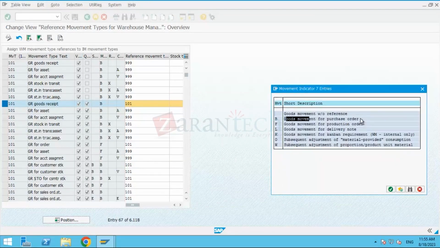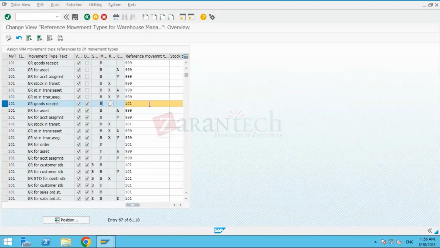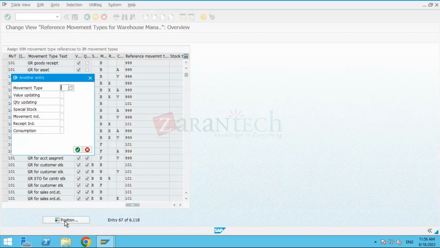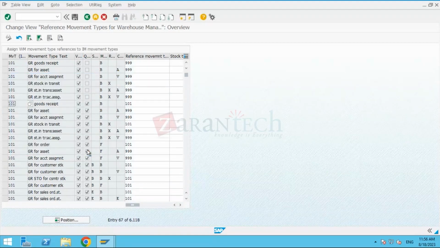B means with respect to your purchase order. This is the indicator with respect to your purchase order. And this is your WM movement type. So where is the warehouse we have defined in this linking?